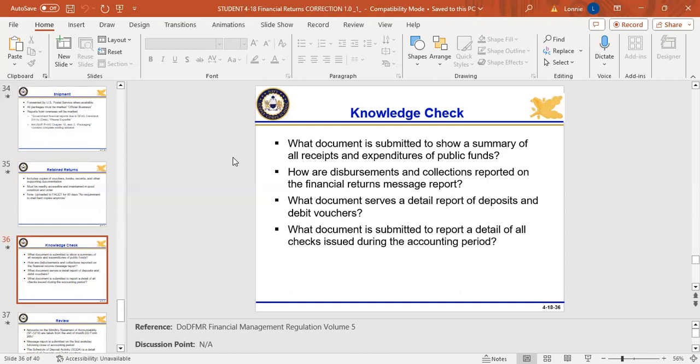All right, how are disbursements and collections reported on the financial returns message report? So this is a little bit weird of a question too. It's going back and talking about our text data file, and it's talking about the disbursements and collections on there. So that was on page 90 in section 2. And the important thing about these is they're broken down by category code. So they're reported based on category or type of transaction.